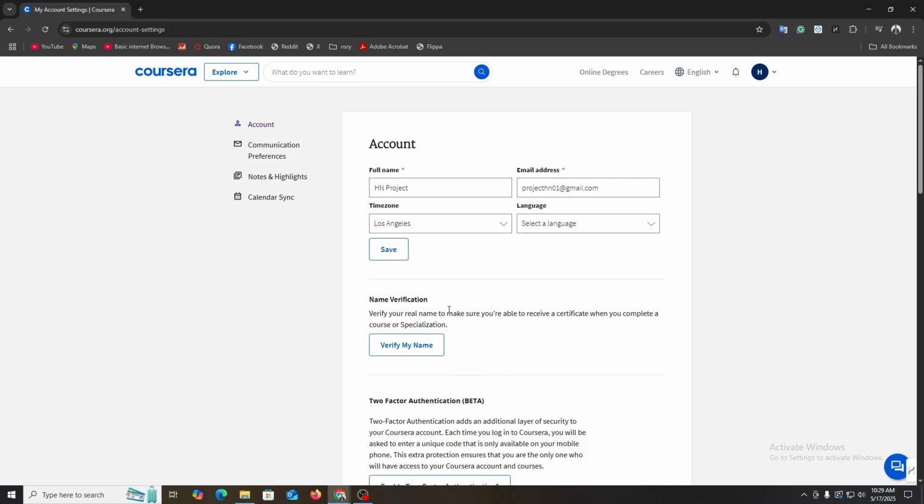Then we have name verification, so you can read it: verify your real name to make sure you are able to receive a certificate when you complete a course or specialization. So you just need to click here. Once you click, they will give you some options. When you complete this process, you are allowed to get a course or a degree on the specialization with your verified name. I hope you understand how easy it was.